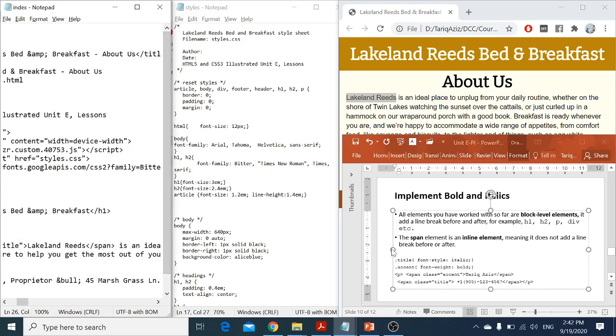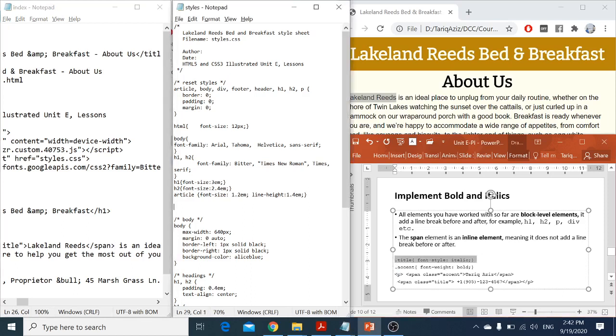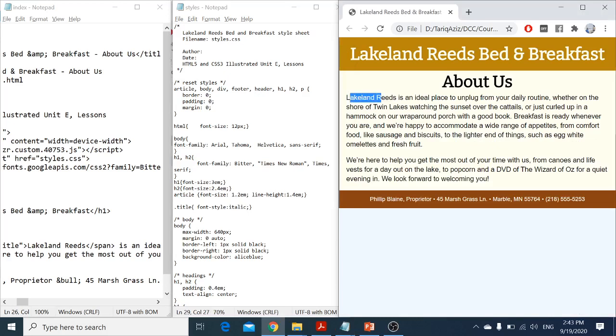Now I can give the title. So in my style sheet, I can write the class .title, and there we say font style is italic, semicolon, save. Now you see here, this will become italic. Okay, there you go, the Lakeland read, and it didn't go to the next line.